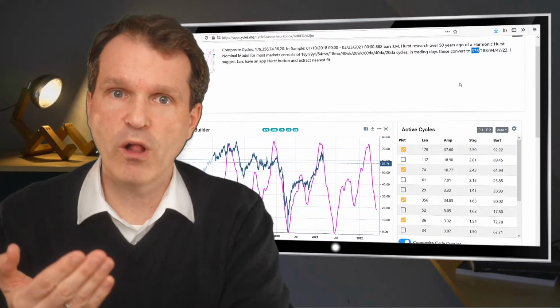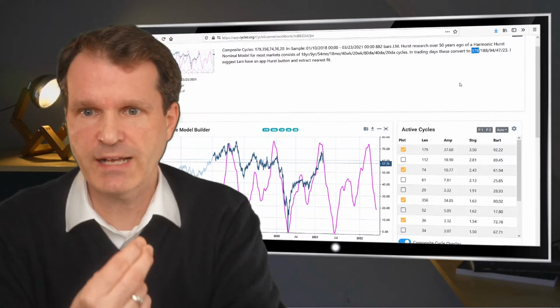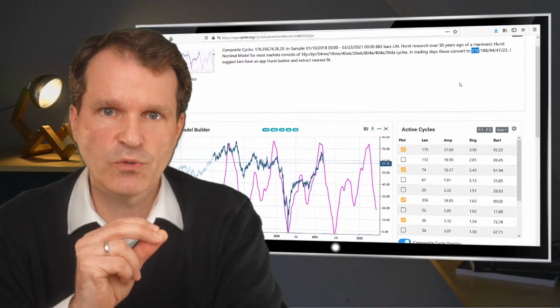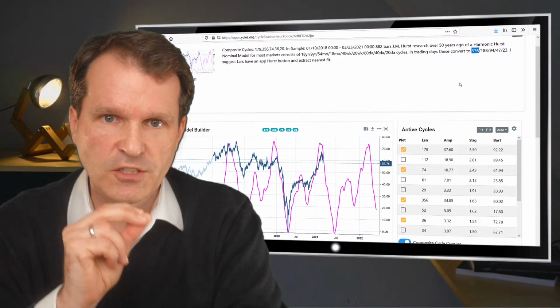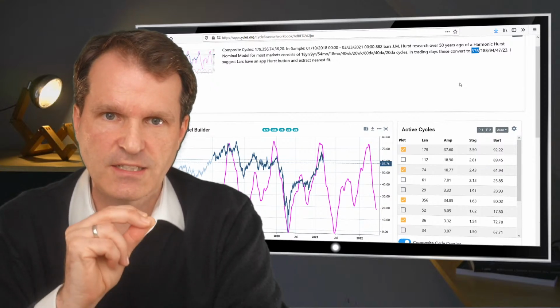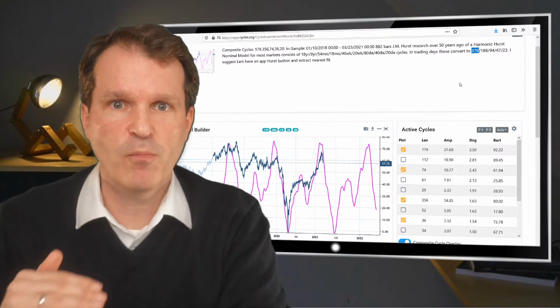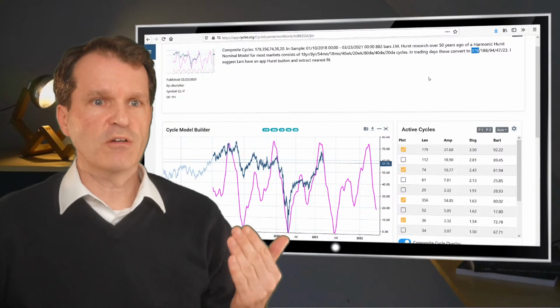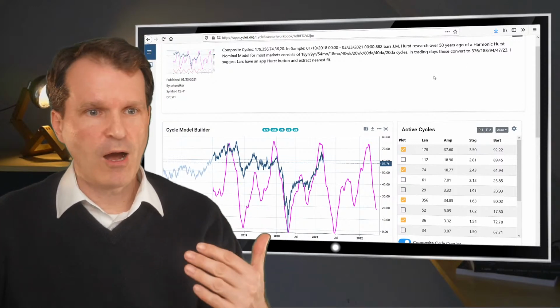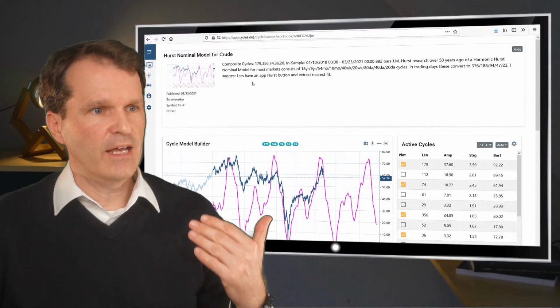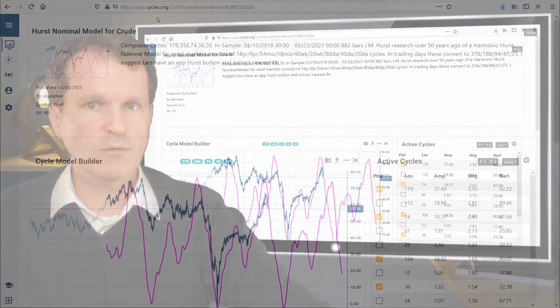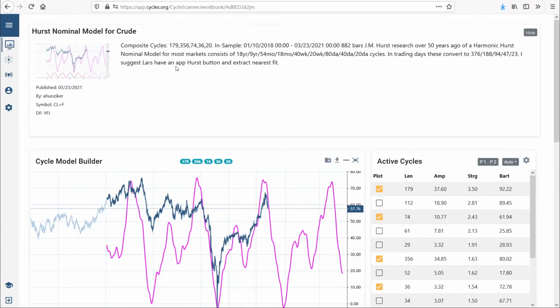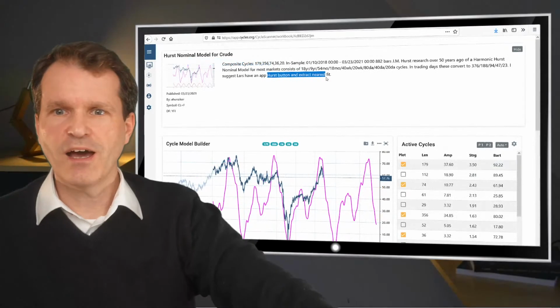So in the real world, we will not see the exact nominal cycle length, but we can use it to use digital signal processing, find the real cycles, and then just pick exactly the harmonic cycle model from the Hurst model here. So this is the idea which was shown here, and I think most of you are comfortable with this idea anyhow. And the suggestion which was also included in this idea, and I like this anyhow, is that we maybe have a Hurst button to extract nearest fit. Yeah, and that's the topic.